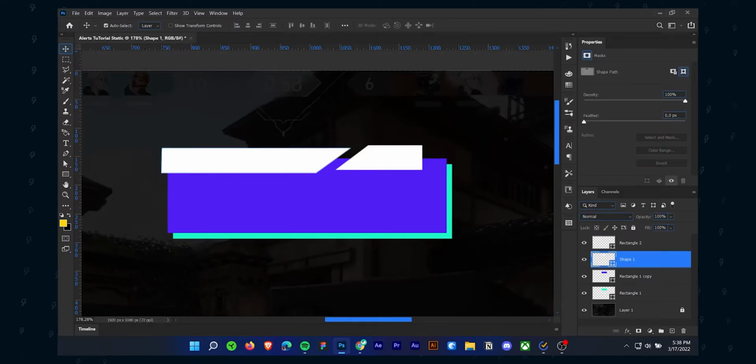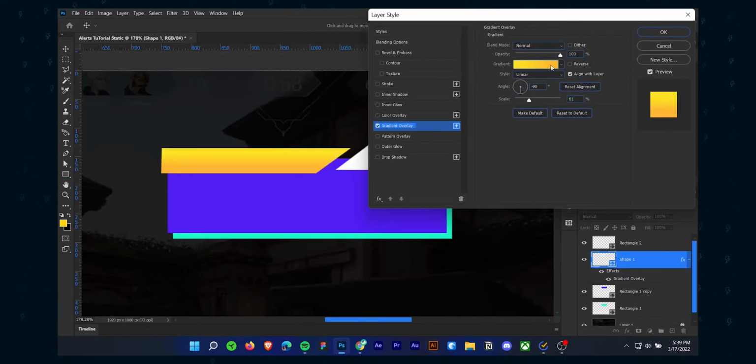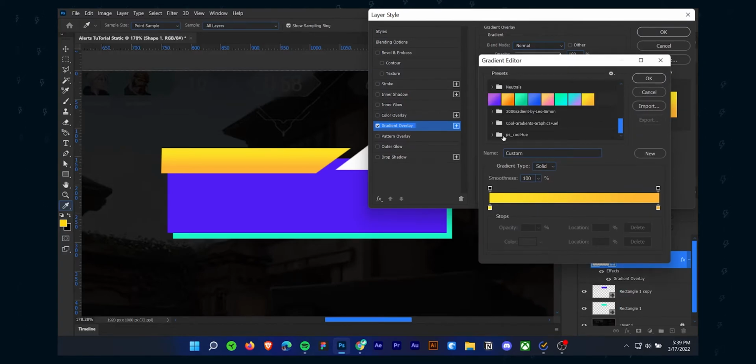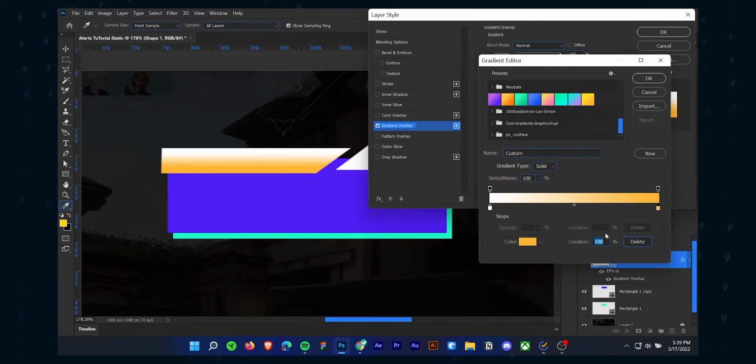It's time to add some color. Double-click the text box layer and add a gradient fill. Add the same color to both ends, but make the end color a slightly darker tone, so it gives a smooth gradient.